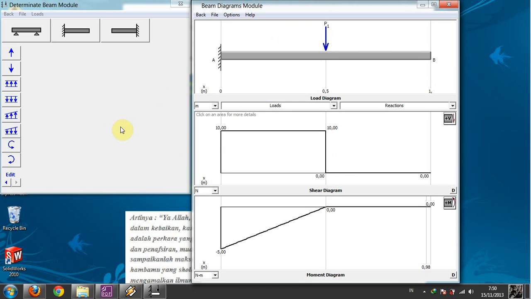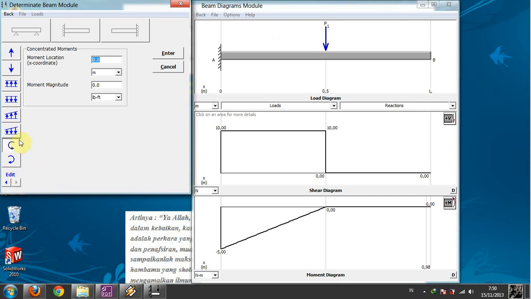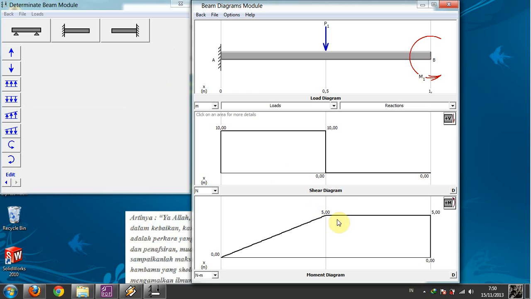Besides that, we can add the load. For example, we add the moment. For example, the position is here, so 10 meters, okay, 5 meters. Now, for the shear diagram, there is no significant change. But the moment diagram is different.